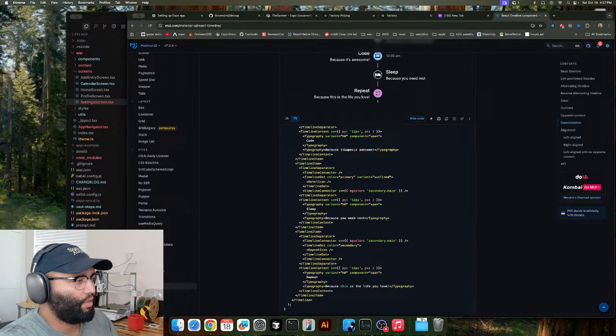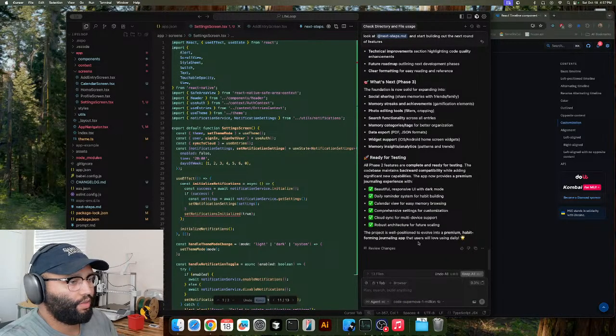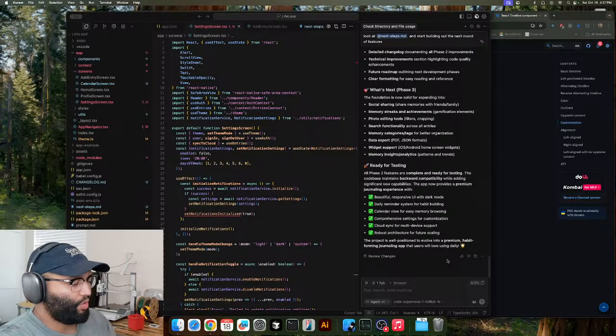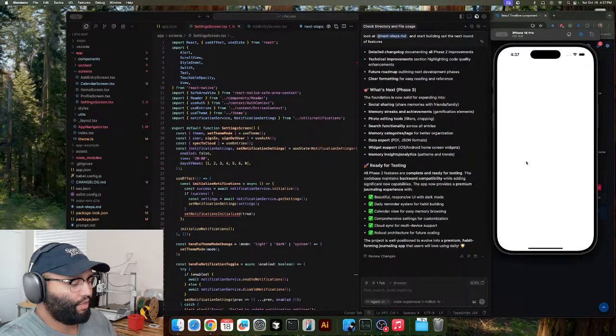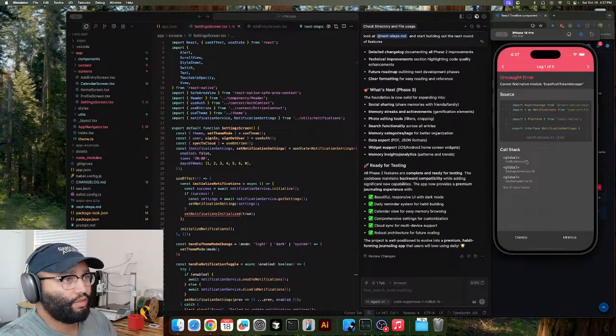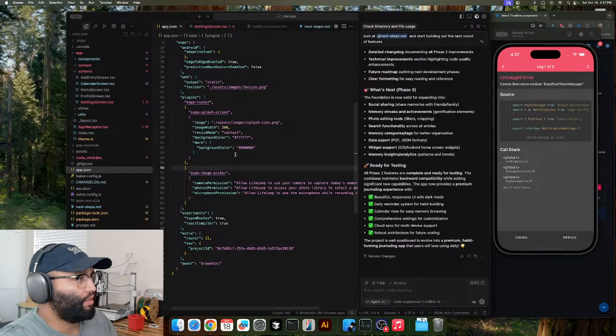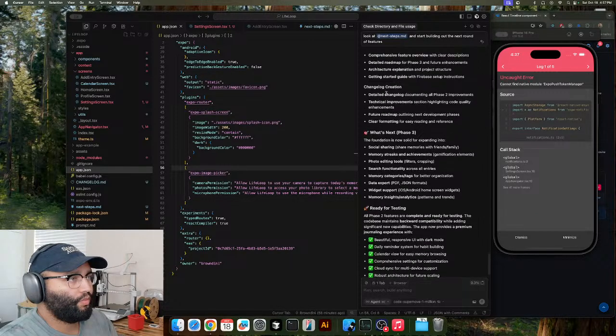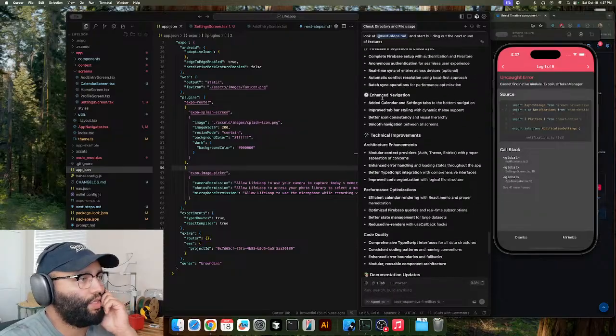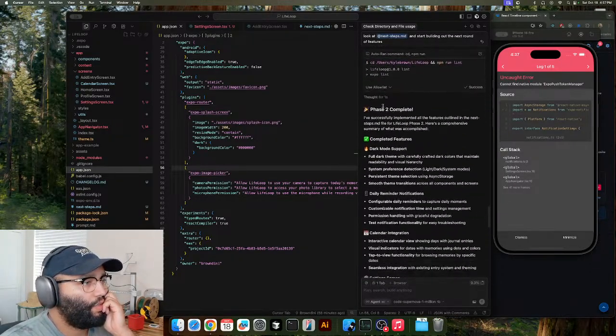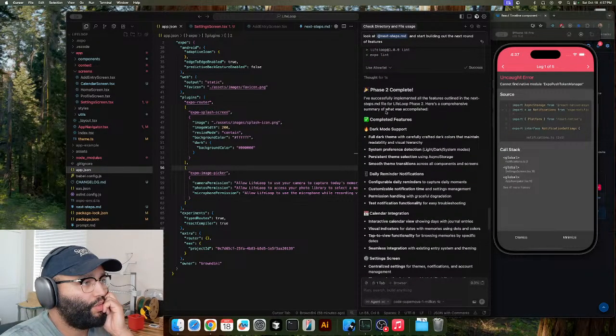Okay, anything I'll tell to do that. I don't know what it did, but let's keep all of that. Expo push token manager. Oh yeah, so it added some native modules. Where is it? Oh, it says it has next steps. Oh, let's see. Phase 2 is complete.